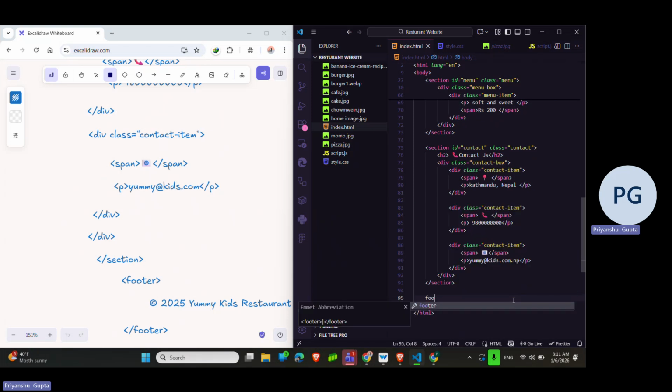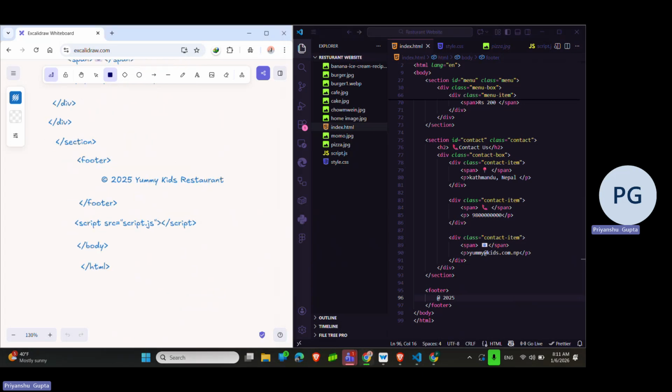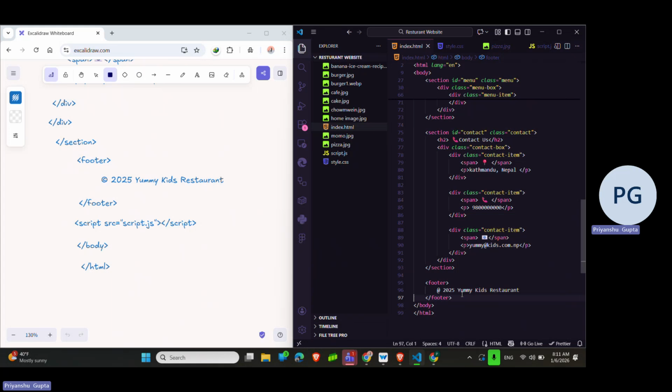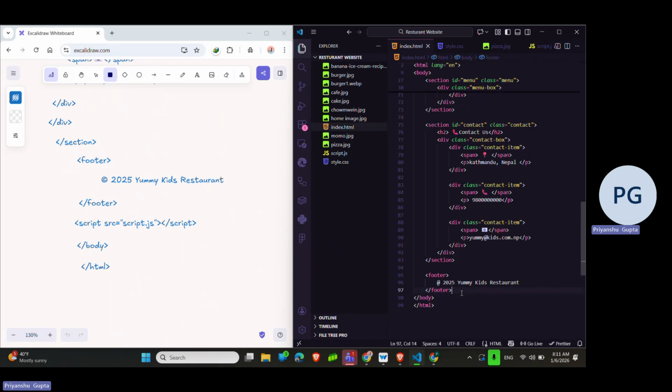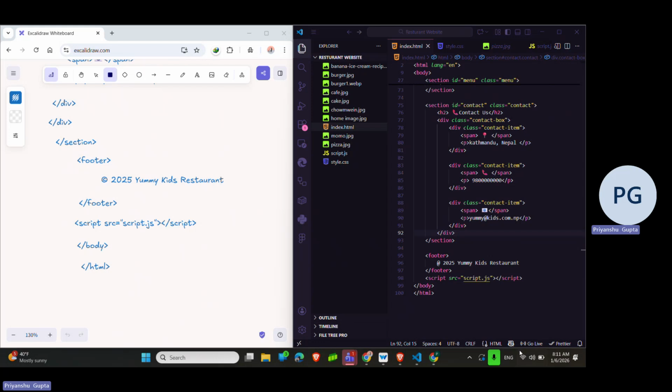Now it's footer time. At the last, we need something, right? So we are going to target this, at the rate 2025. This is our copyright logo, right? 2025 Yummy Kids Restaurant. We have our copyright of our restaurant. No one is going to take our ownership. At the last I'm going to add our script. Script source will be script.js, right? So finally we have completed the structuring of our website.